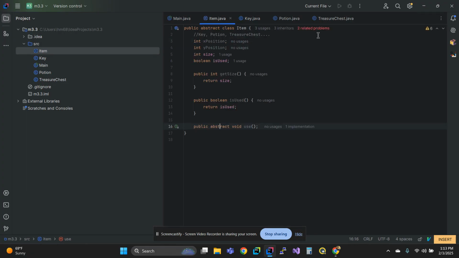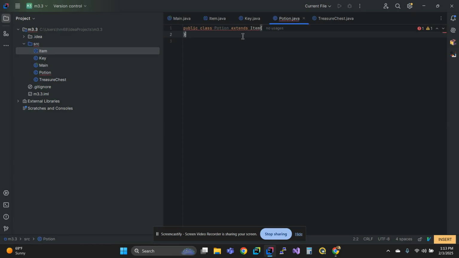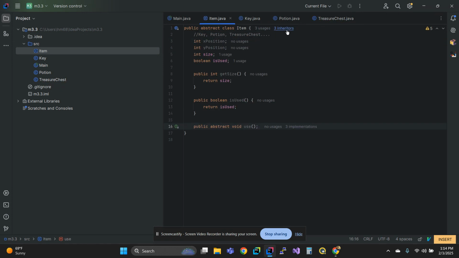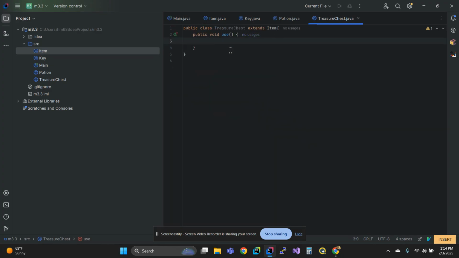If I go back to item, I no longer have three related problems, I have two, and that's because each of these has the same problem. So I have to have a public void use in each of these. What I put in that method is up to me, and it will change from item to item. Public void use, that's what it was called. And now all of my problems have gone away. Everything is no longer red, everything is no longer underlined.